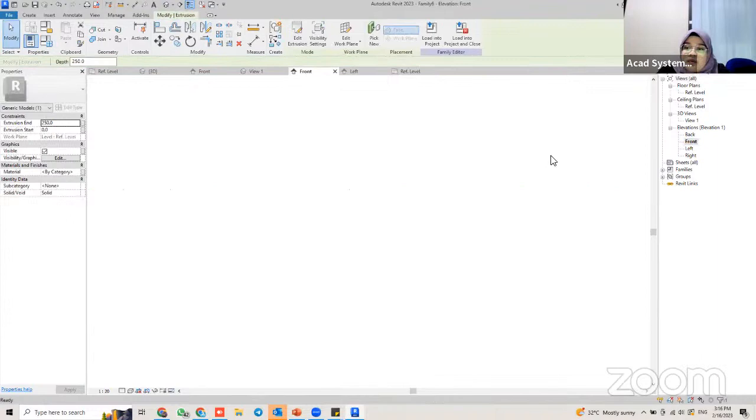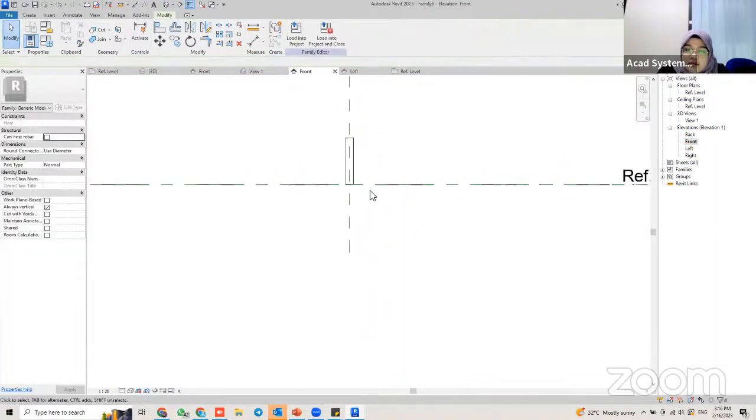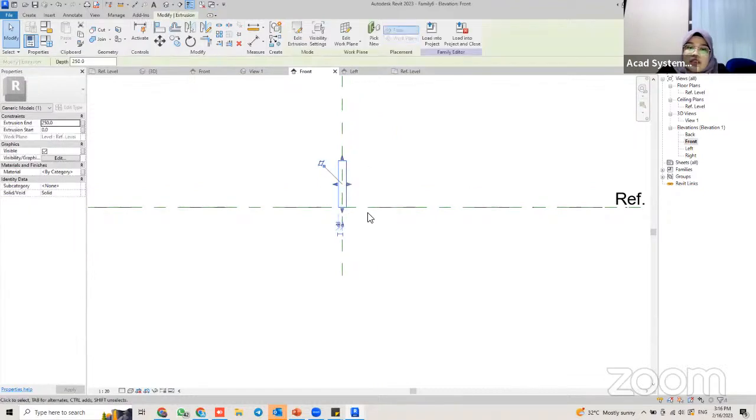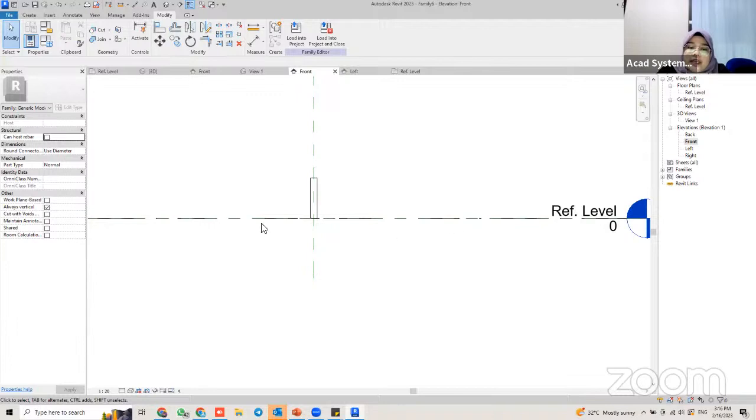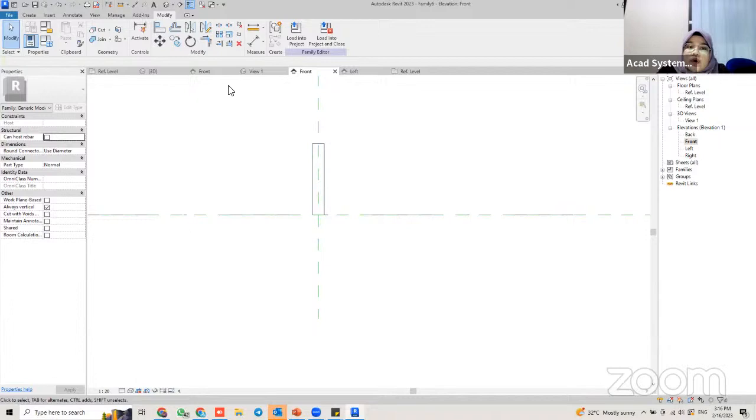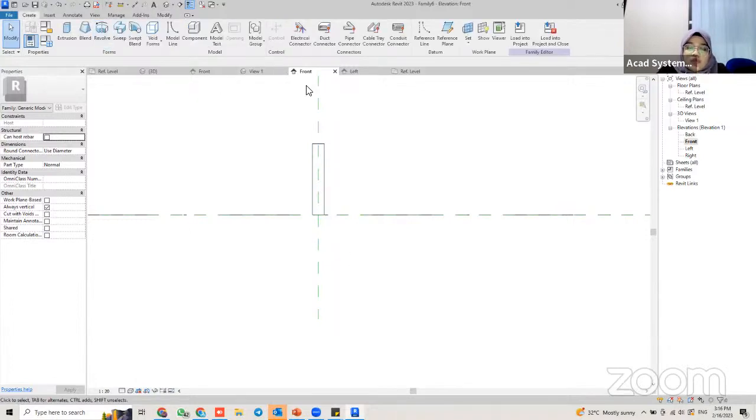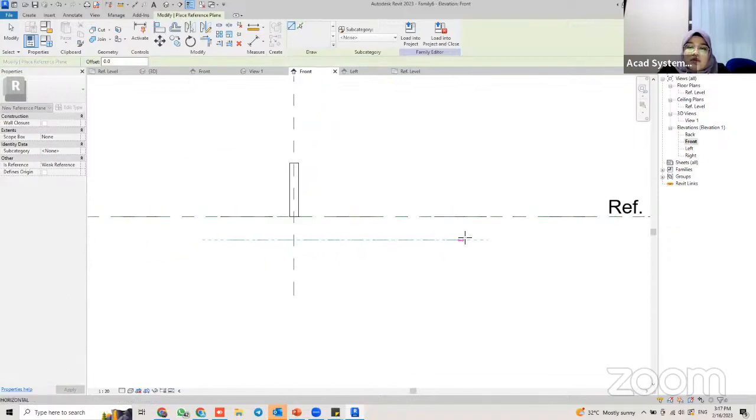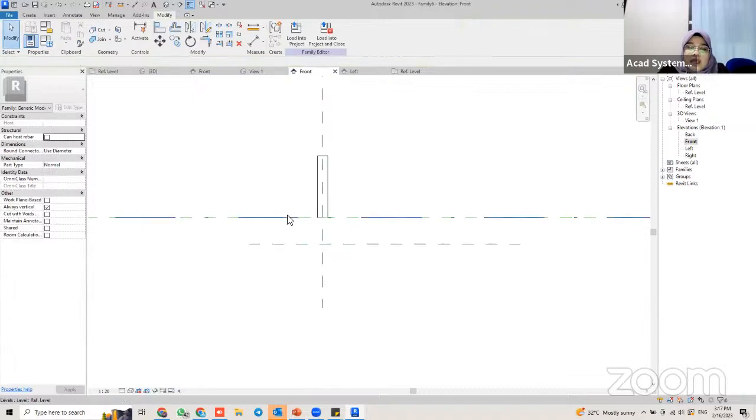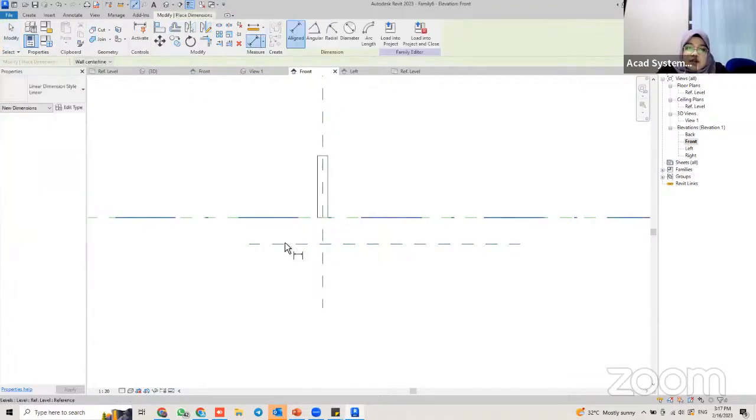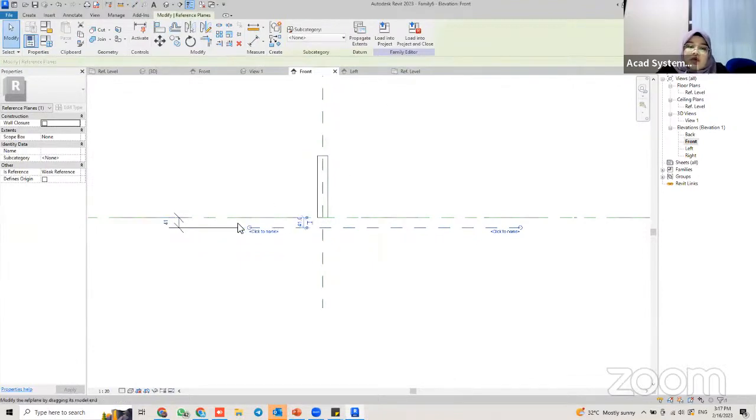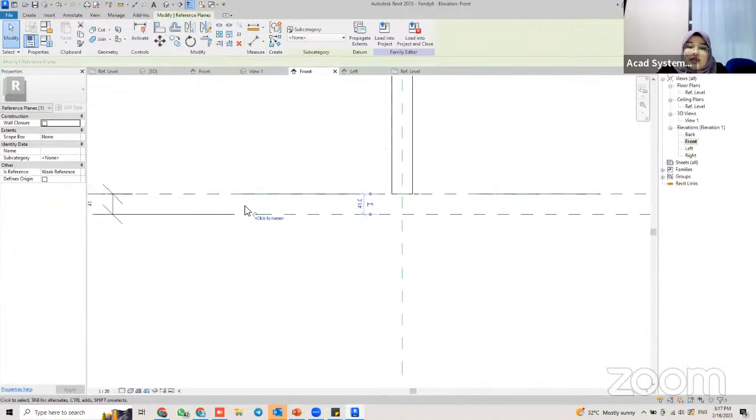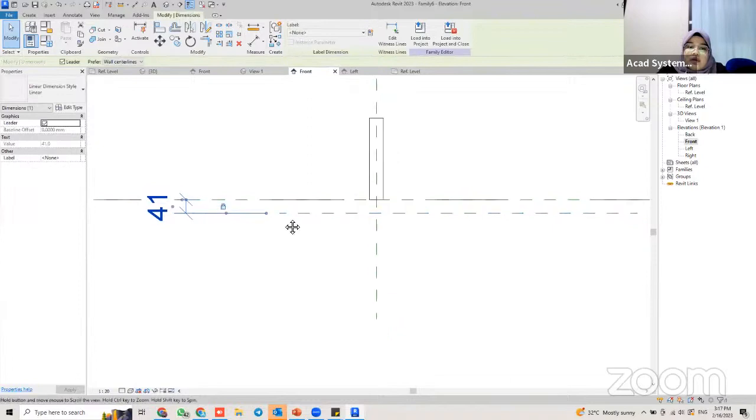So go to front view, front elevation, and you can find this is the plate. Before I change the height of our plate, I'm going to add one more reference plane to make it accordingly to our channel dimension. Go to the reference plane, and add one more at the bottom of the reference level, and I'm going to dimension it. I'm going to change the dimension to 41 because the height of our channel is 41, and I'm going to lock it.